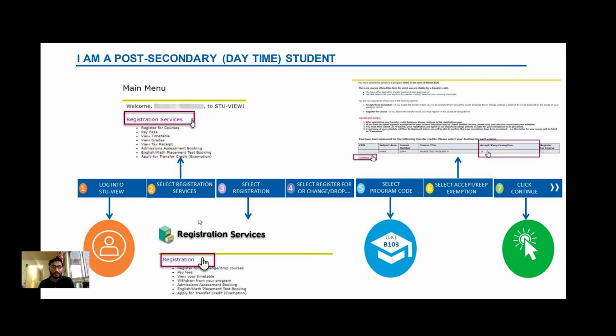For this you just need to log in to your student account. After that you need to select registration services. In this option you need to select registration, and in this tab you get so many options. Among them you need to select register for course and drop semester or course. Once you click this option, you get your course and the code. Just select your code, and below you get the continue option. You need to select continue.